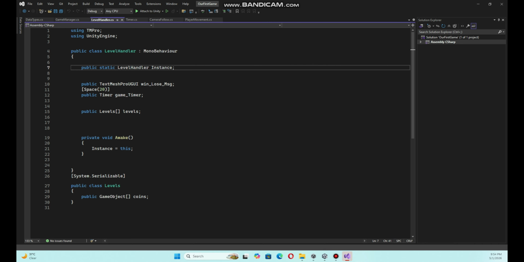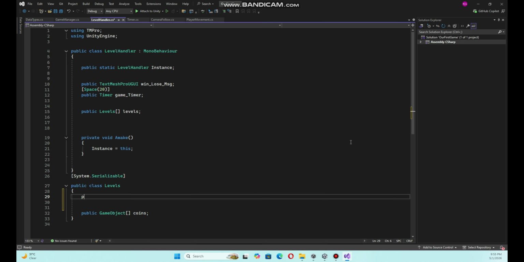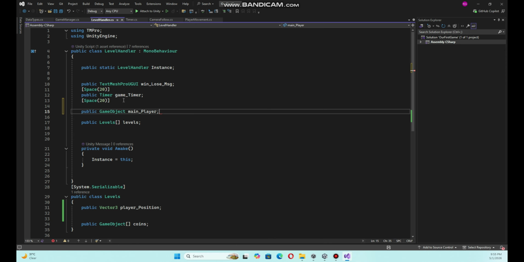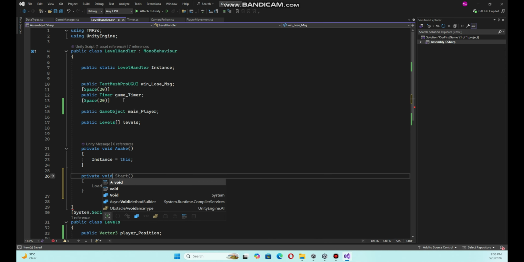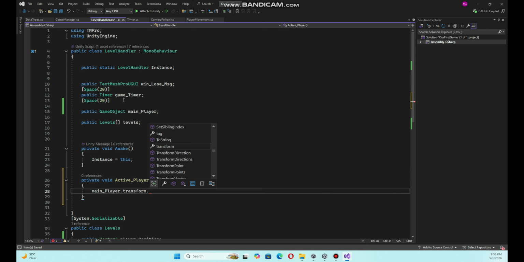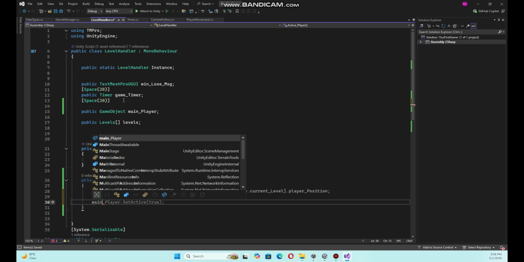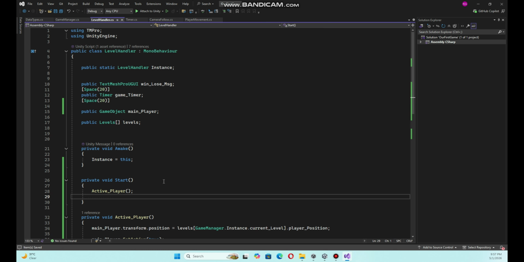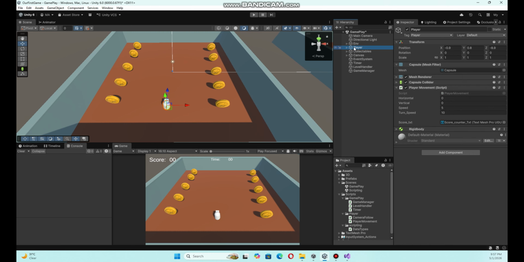Let's open level handler script, and inside our level class, we'll define a Vector3 for player position. Now we'll add game object for our player reference. In our main class, we'll create a new private method for the player activation with the name of ActivePlayer. And in that, we'll position our player based on position of current level. And then we'll activate our player through code in this method. As we want to set position and activate our player in the start of the game, we'll call this method in Start.